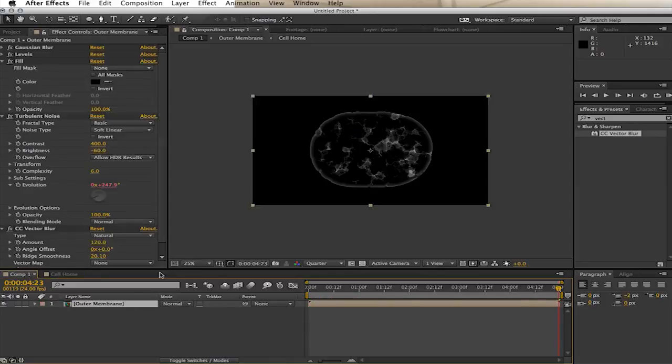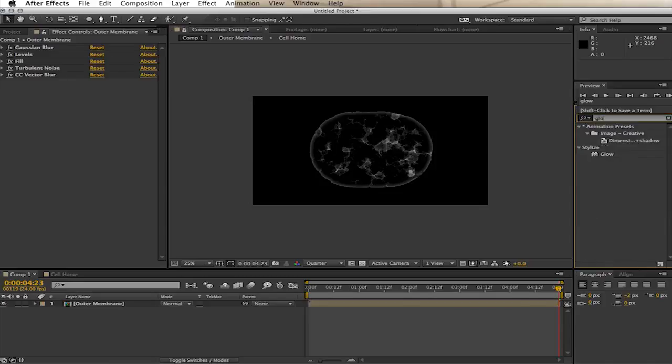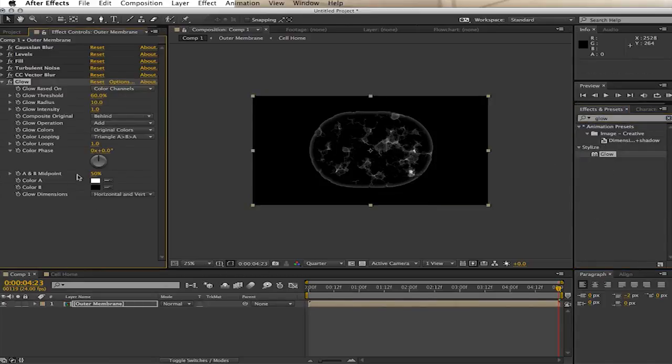And what I want to do is, before we go ahead and composite the nucleus to the membrane, I'm going to go in and add a glow effect to our outer membrane. So I'm going to add in glow here. And I'm going to turn up glow quite a bit. Let's see here. About there. It's looking good. Maybe a little bit more. Just where it's just barely starting to peek through.